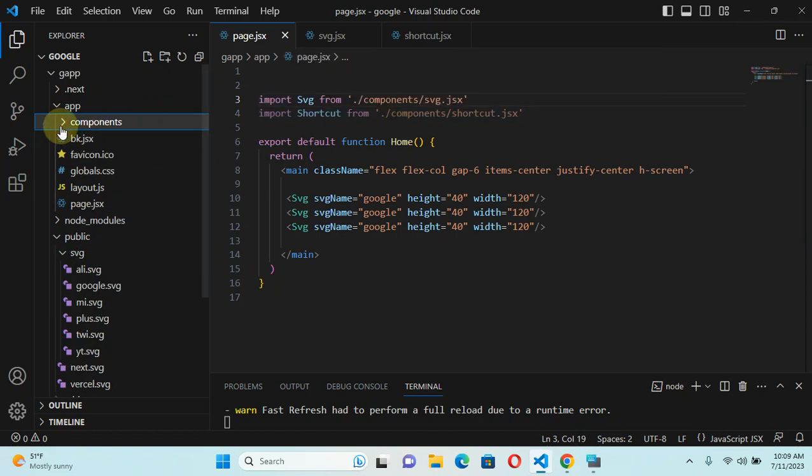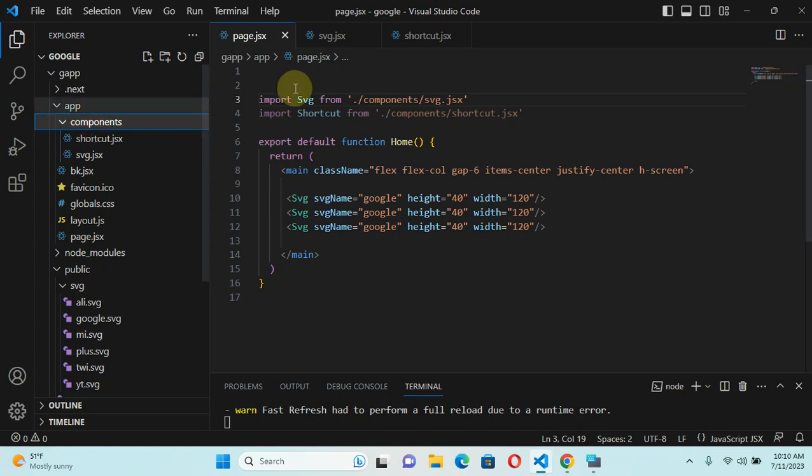But now I have copied an import from a page component. Remember, the shortcut is not at the same level as a page. The parent folder for the page is app. The parent folder for the shortcut is not app, it's components. So obviously, this is one of the challenges that comes with copy and paste.